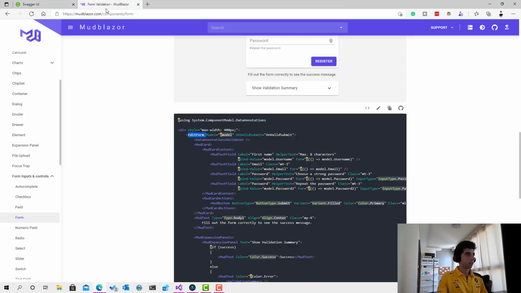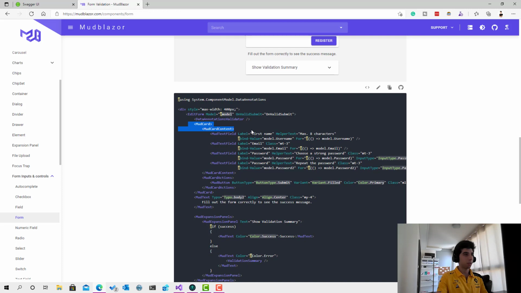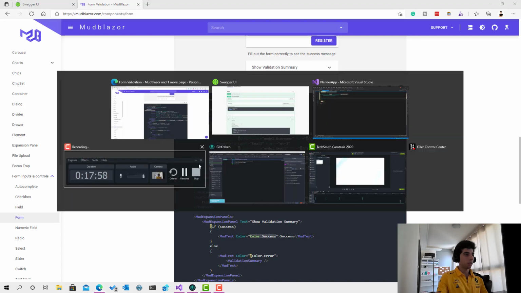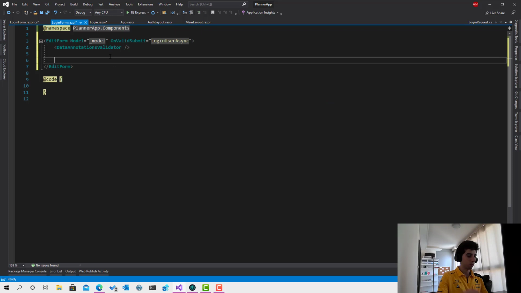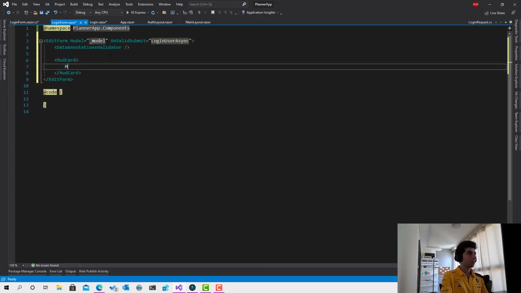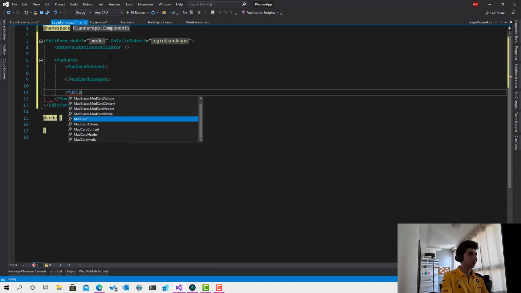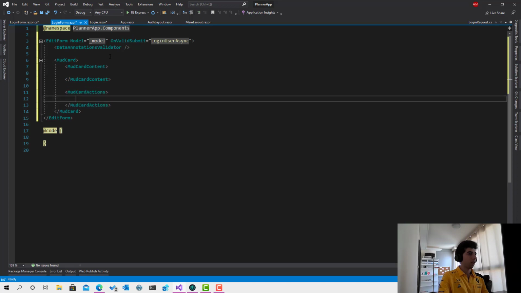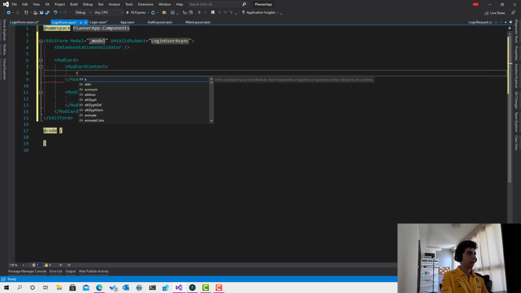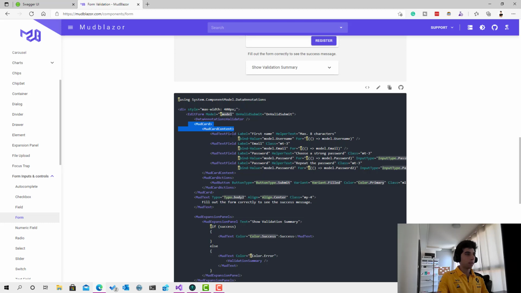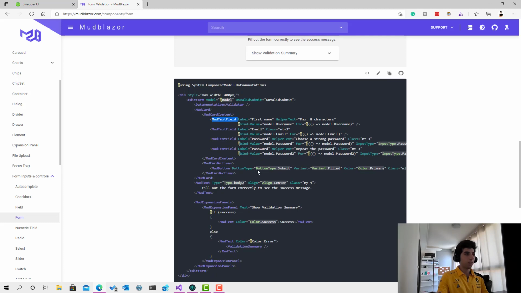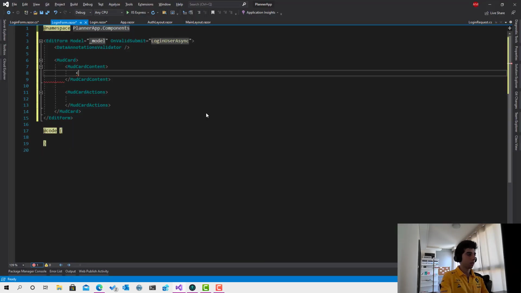Actually, let's go ahead and see what they have over here. So they have this mud card, mud content, and they are just adding this one, and then okay, I will type them so we can follow one by one. So mud card, and then it has a mud card content, and over here it has a mud card actions, and in the mud content it has a mud text field. So that's good. So it is straightforward.